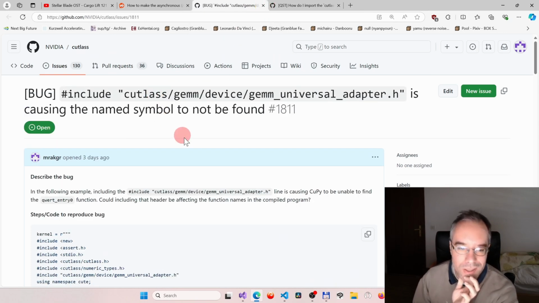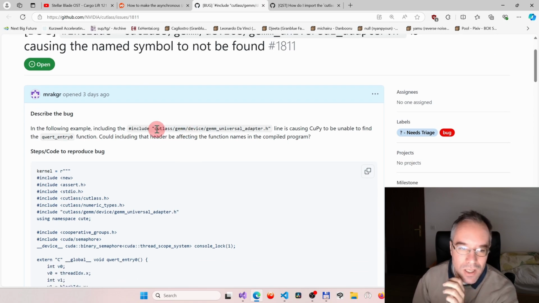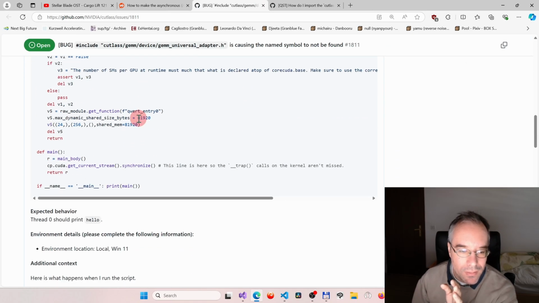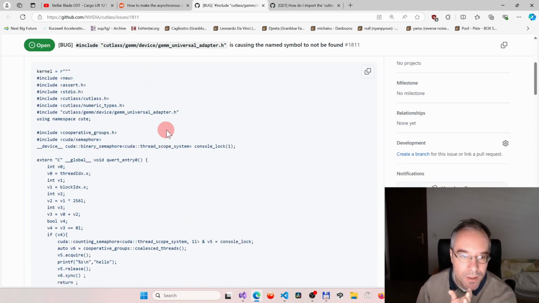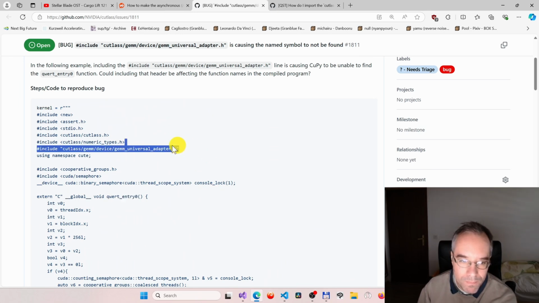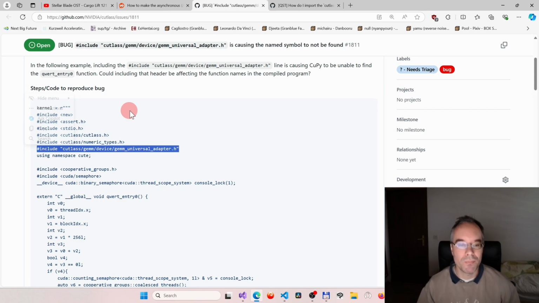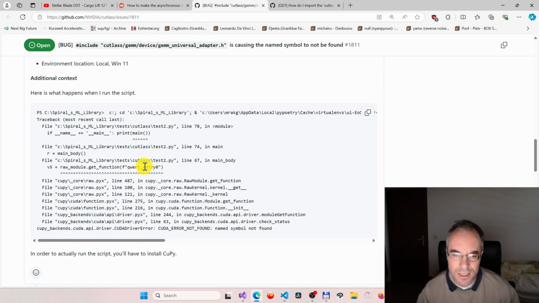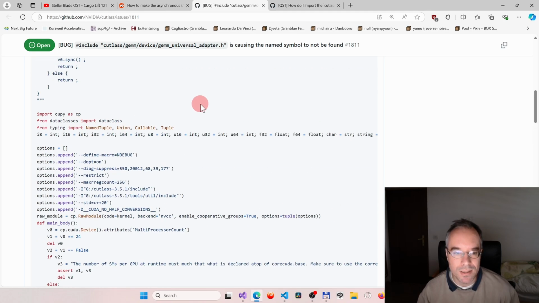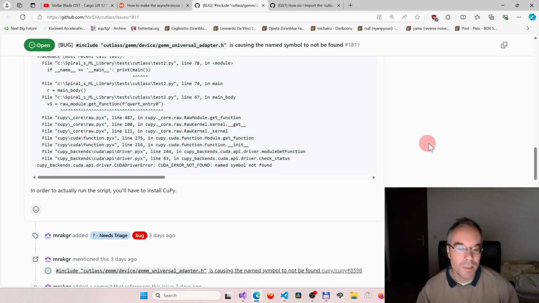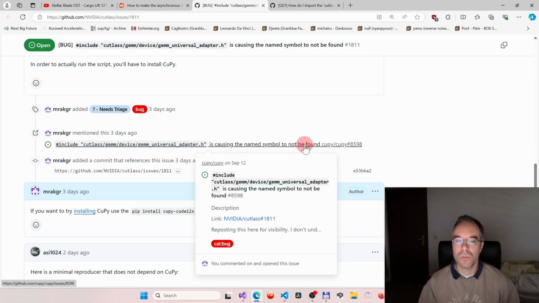I ran into various bugs, and this one is amazing. I made this example, and basically this entry kernel, when I compile it with this include for the Cutlass gem device, gem universal adapter, it cannot find it. And rest assured, this name here is the same as the name in the kernel. That isn't the problem. And I opened this issue, I opened it also on the CuPy repo.